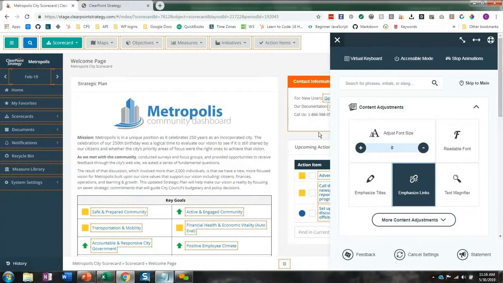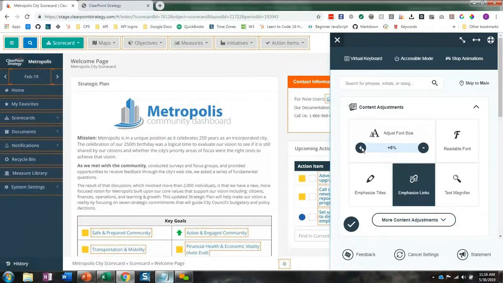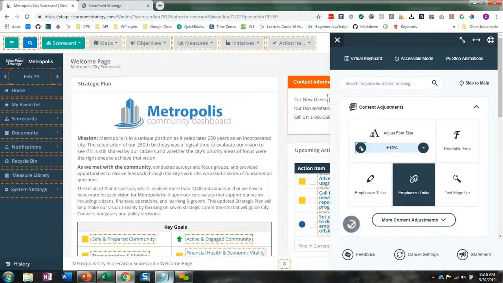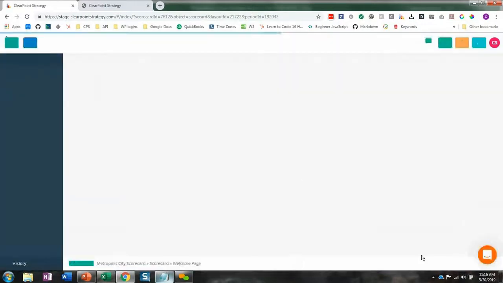And if I'd like to increase the font size, for example, I can use these plus and minus buttons here to make the font bigger on our home page. And then if I'd like to revert back to the default settings, I can go ahead and click Cancel Settings here in the center to make our account go back to the original setting.